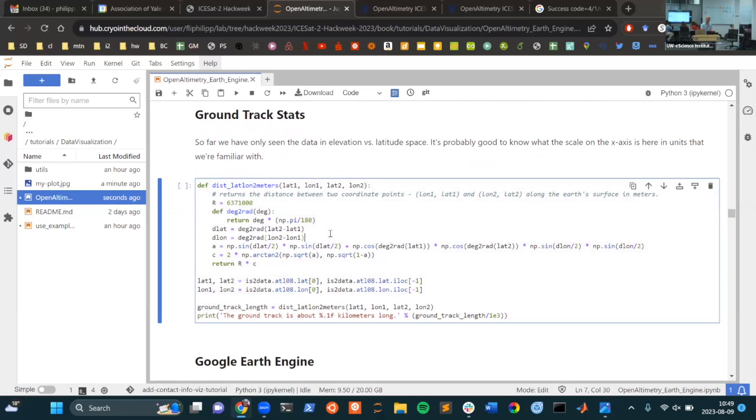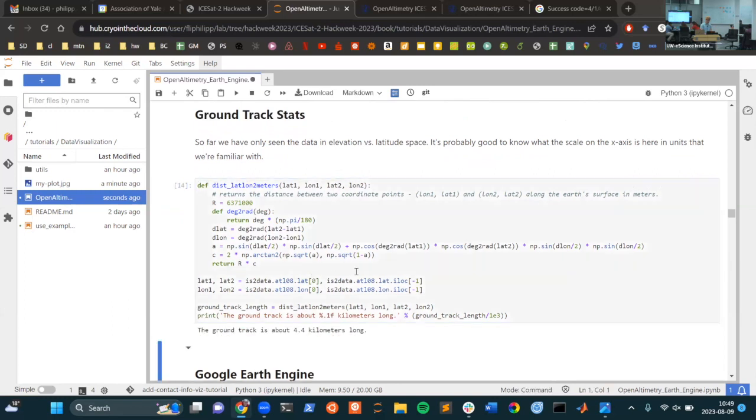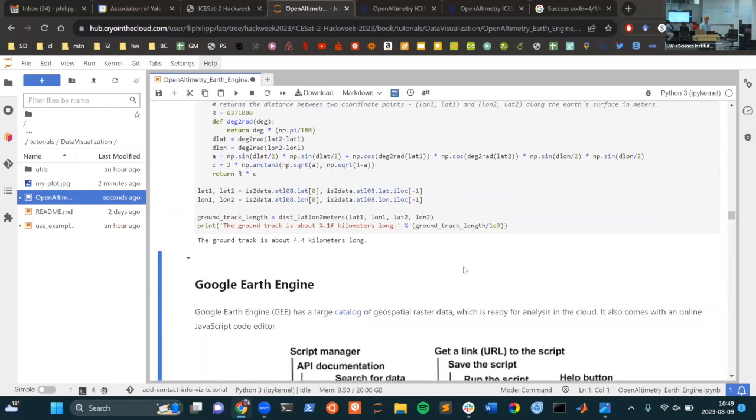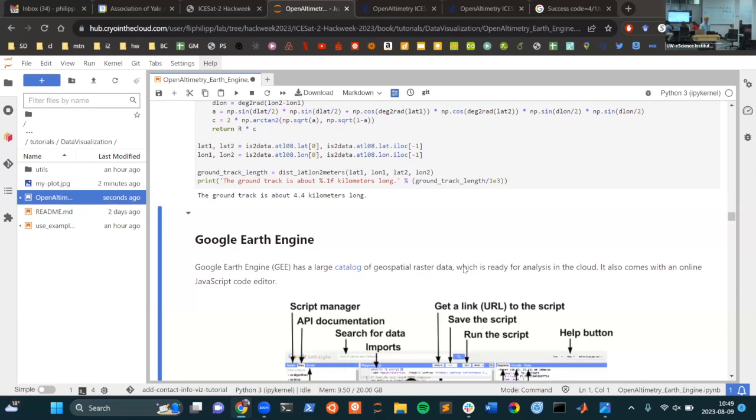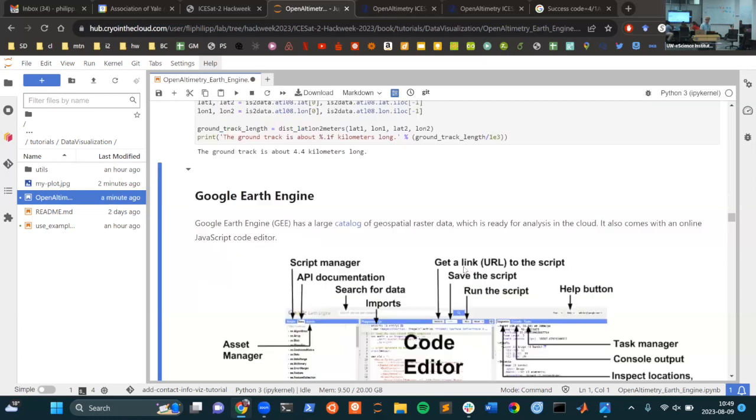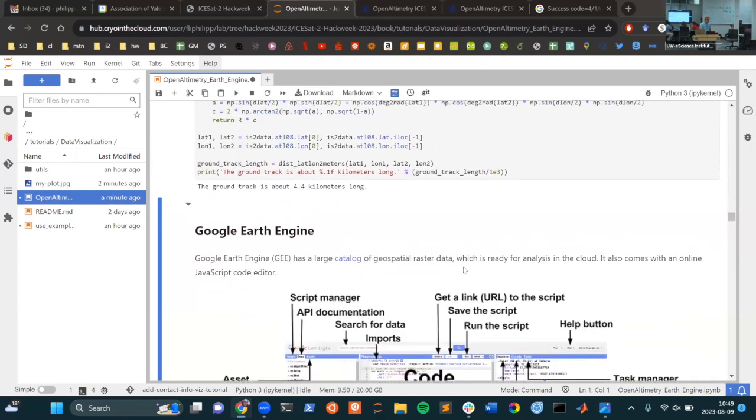And again, I just wrote a little helper function that converts the endpoints of a line from latitude and longitude into a distance, a geodesic distance. If we run this, we see that the ground track is about 4.4 kilometers long. So that gives us a little bit more of an idea. This weird feature in the middle should be about half as long, like 2 kilometers. So now we really want to figure out what's going on there.